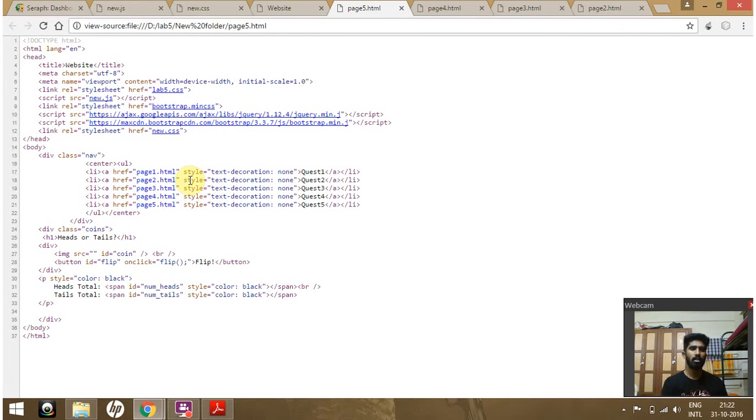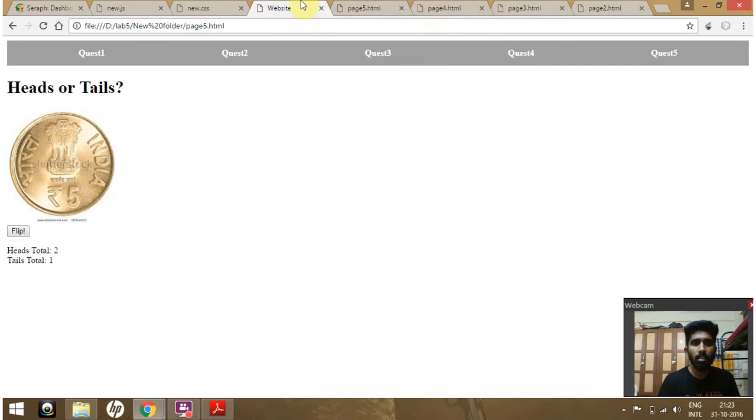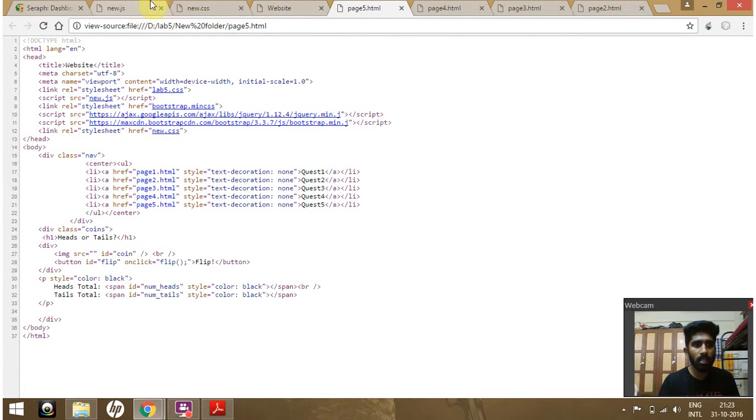The program is again the same thing which we have done in the last 4 programs. First of all, we are calling the CSS and JavaScript, giving the head tag, then creating the navigation bar and creating the class called coins, giving the heading as head or tails, and using the button ID as flip. Through the flip function we get the number of heads and tails. So this is the website, and this is the program.